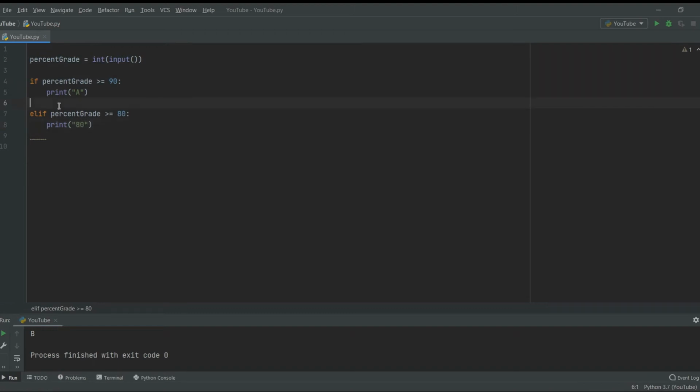So in this case, if percent grade is not more than or equal to 90, then this will not run. Then it knows. So elif is basically you're saying they are mutually exclusive. If this is true, then don't run this. Right? And by the way, I don't know why I put 80, I did put B. And then you can create multiple elifs, right?